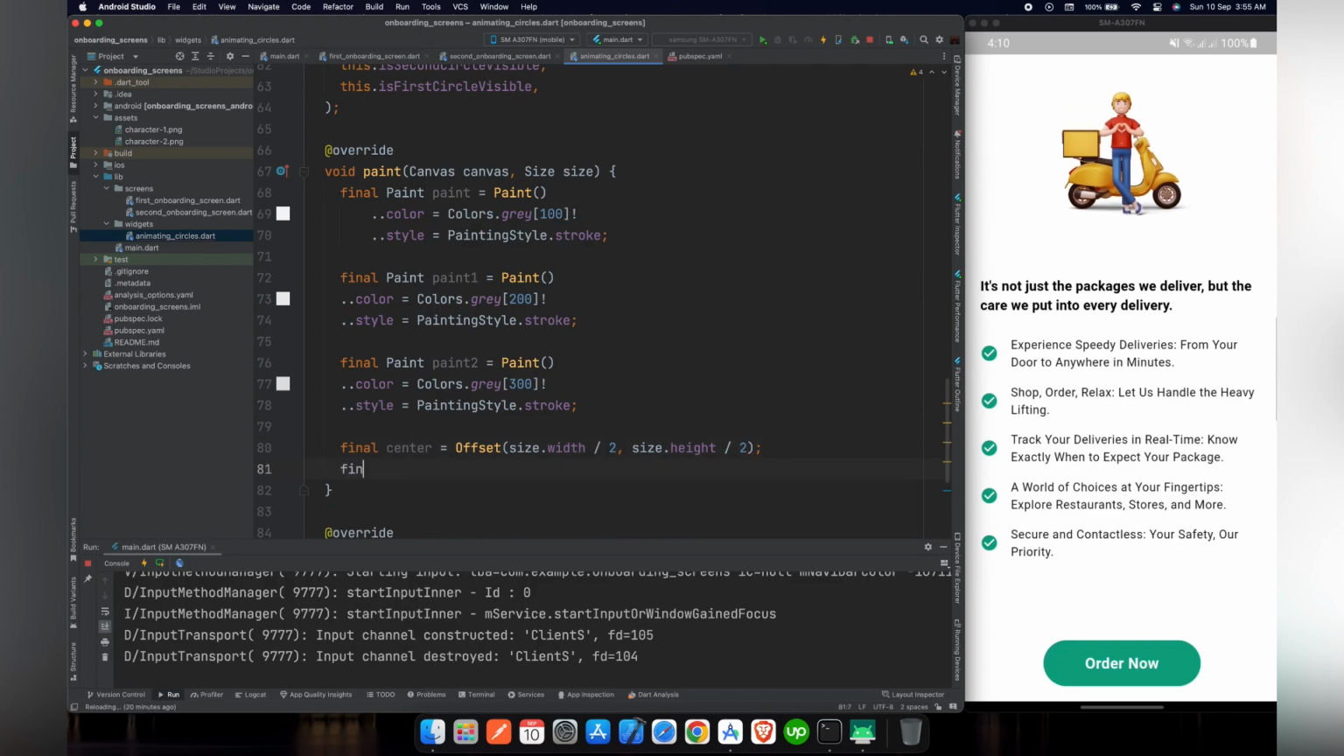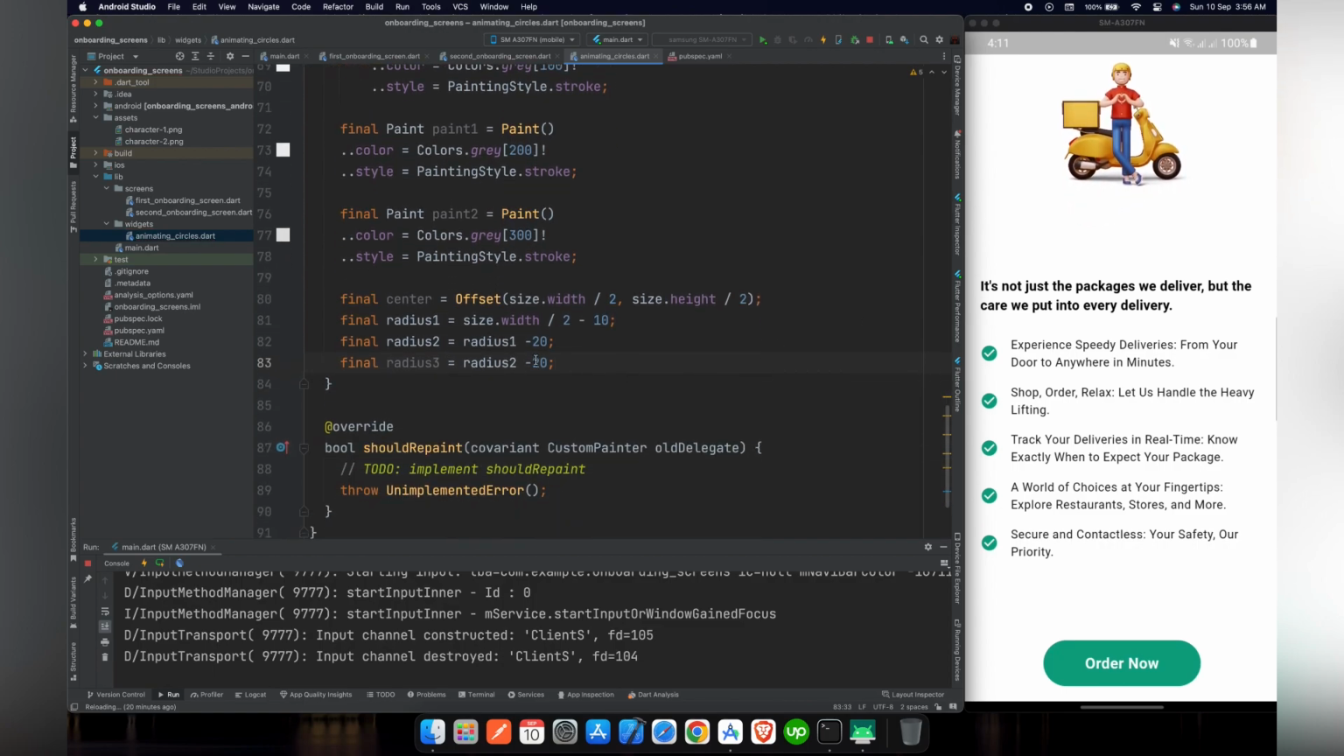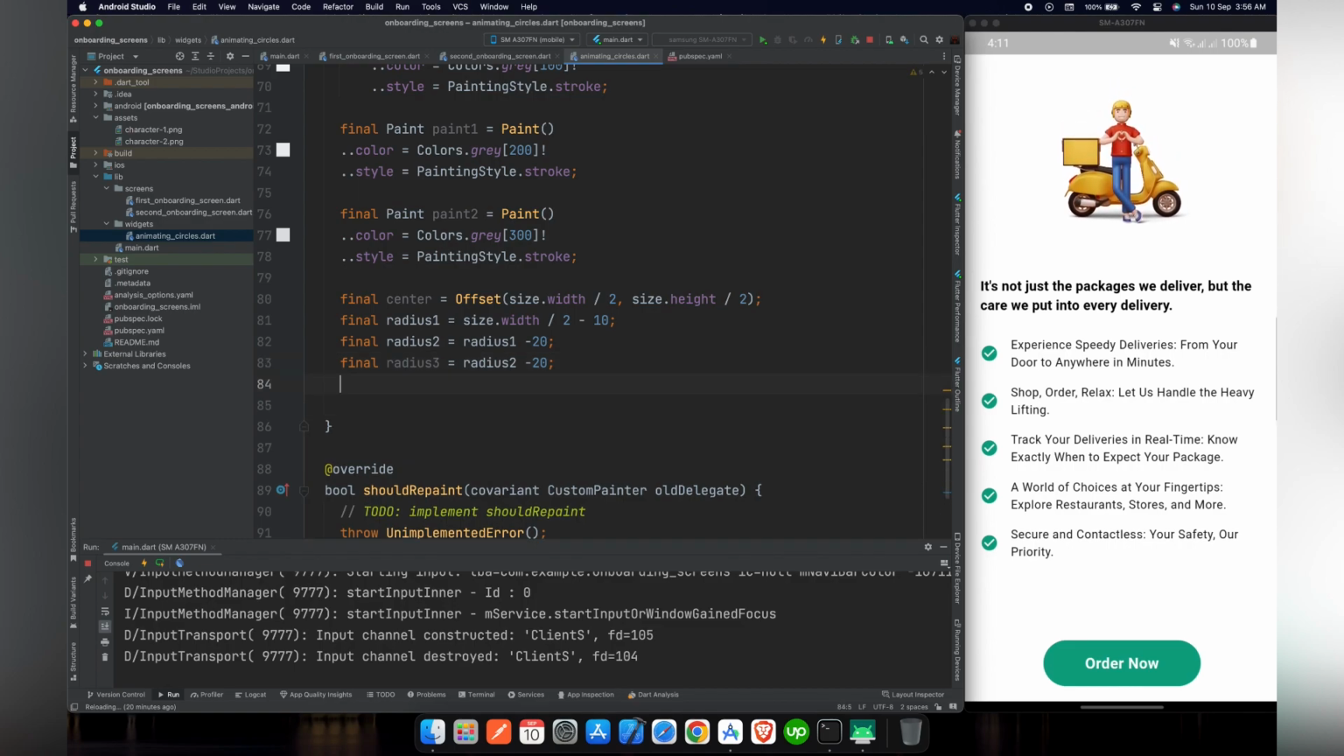And after that, what we want is to define a radius for the circles. We are going to use three different paint widgets, because we are going to show three different circles. So in this scenario, we are going to define a radius for all of the circles. For our first circle, we will use radius 1, and we will set it equal to size dot width divided by 2, minus 10. And for radius 2, we will simply use the radius 1 that we have defined above, and we will minus 20 from it. And similarly, for the third circle radius, we will again use the radius 2 that we have defined above, and we will minus 20 from it again.